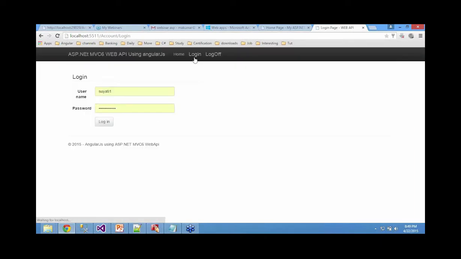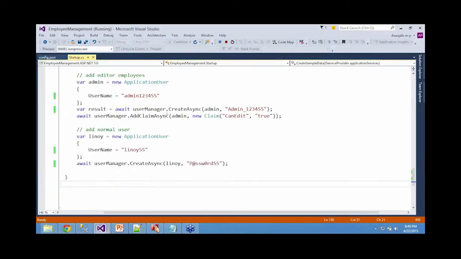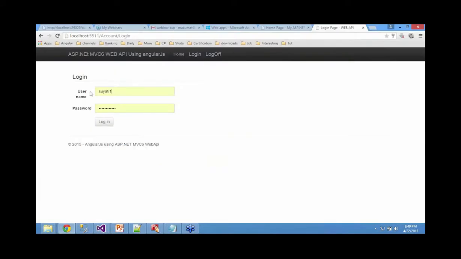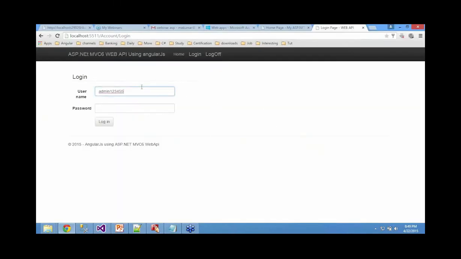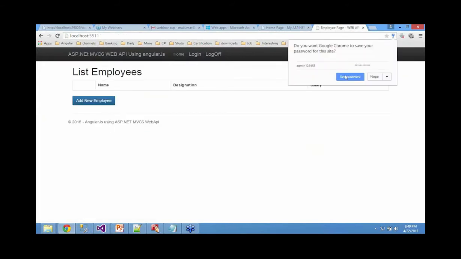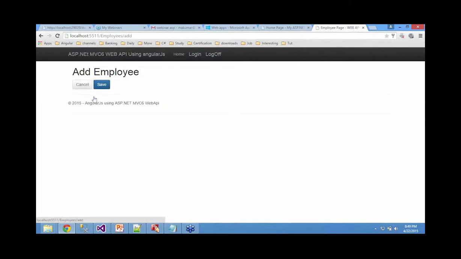Here we can log in. We will be logging in as an administrator, so I just copy and paste those credentials. I already set this up. This is a login page, and this logs into the application. Now there are no employees in this application, so we are going to add a new employee.